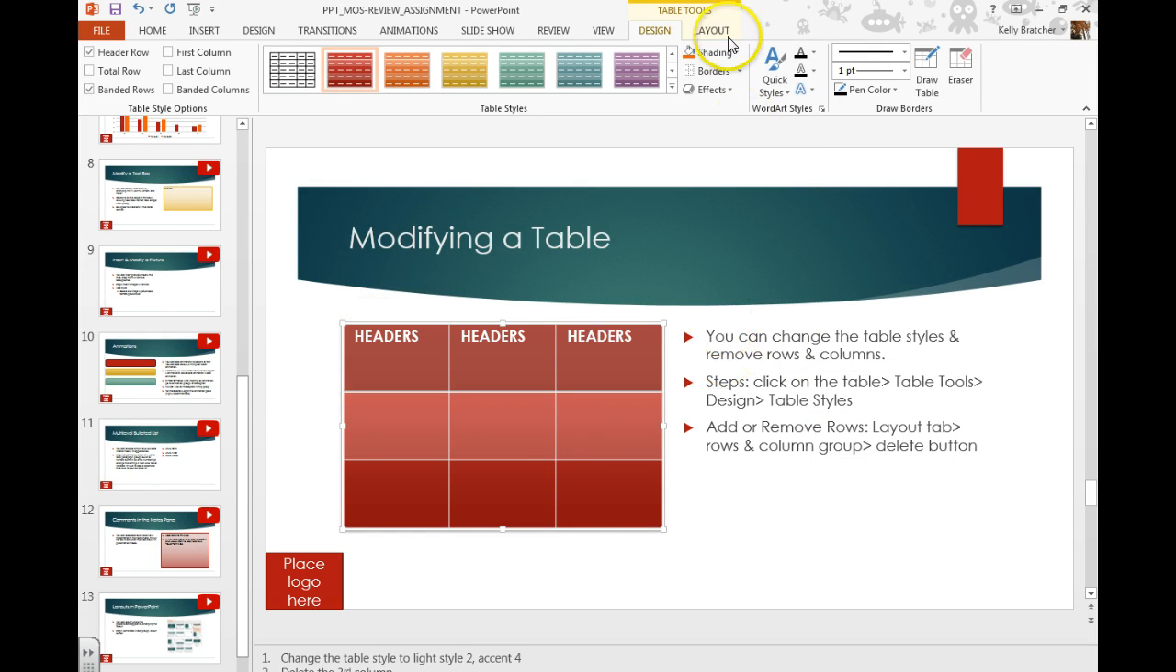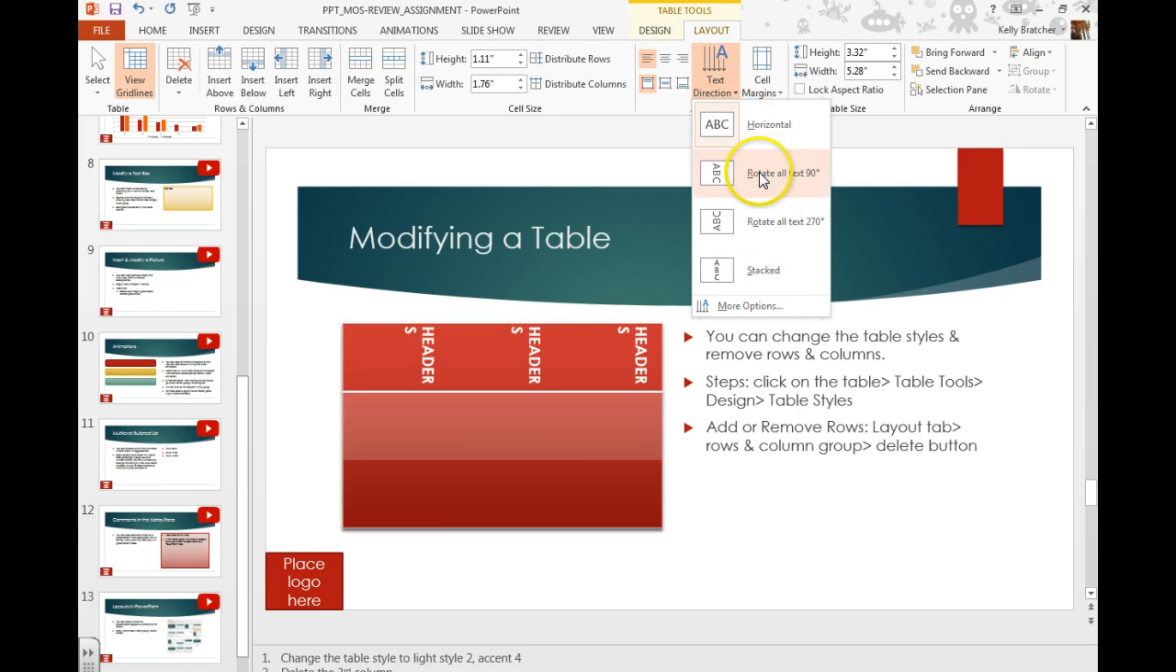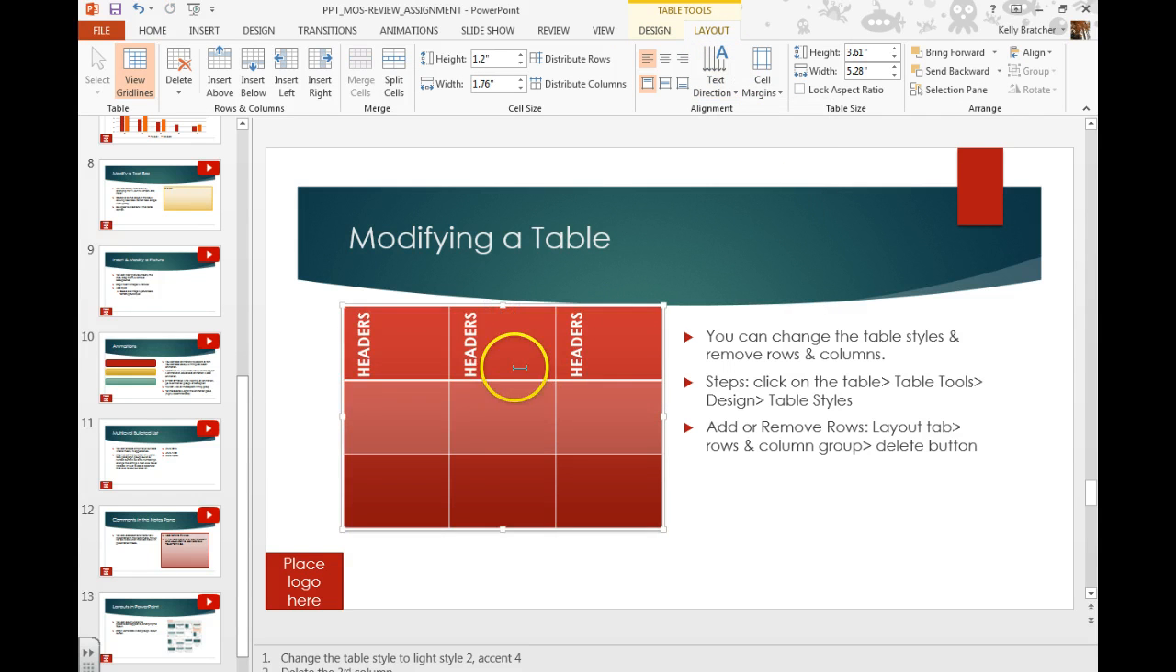If you want to adjust the header, select the header and you can change the text direction here, and you can adjust the height of the row or column here.